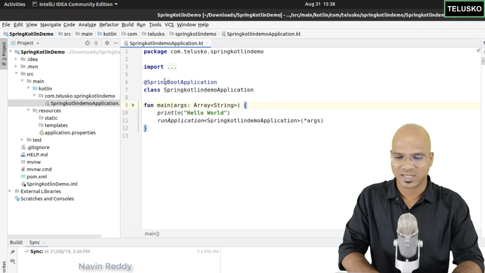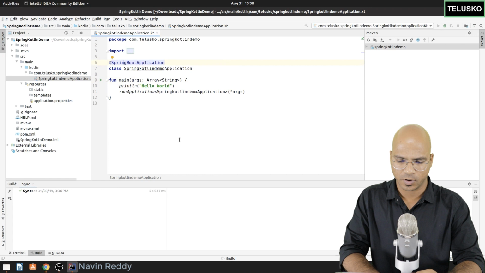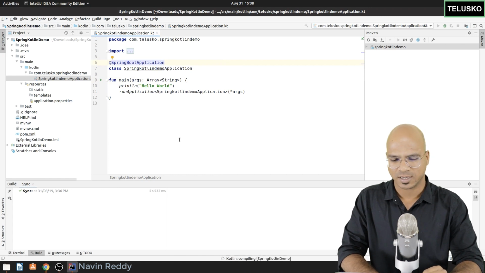Let's click on save, and it's time to run this project just to verify. I will click on run Spring demo. It may take some time initially when you're running it for the first time.